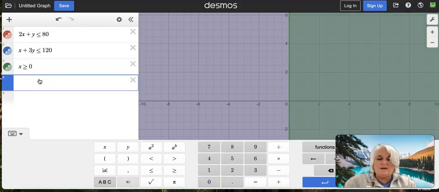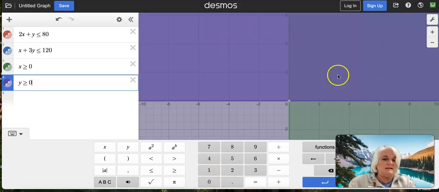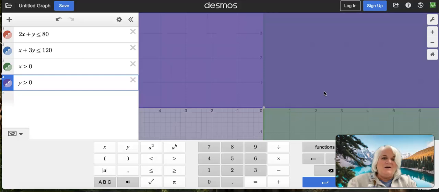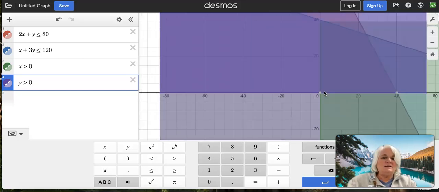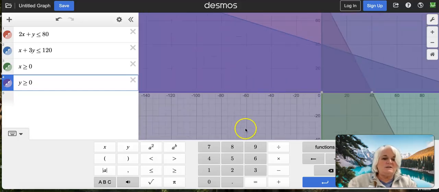Though I put them on the same line, I can't do that in Desmos. It'll mess it up. So y greater than or equal to 0 might not mess it up, but I plan on being safe because I'm videotaping. Okay, so I need to shrink this down so that I can actually see where my feasible region is.